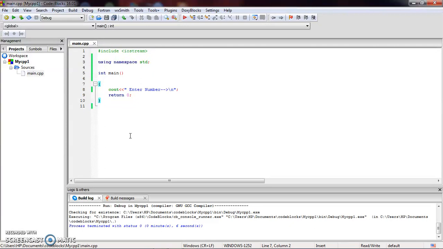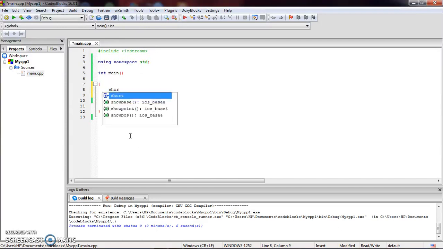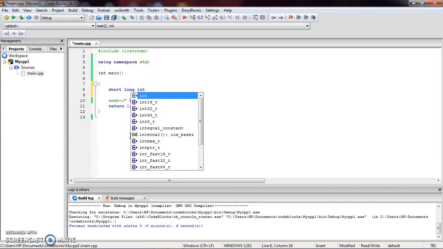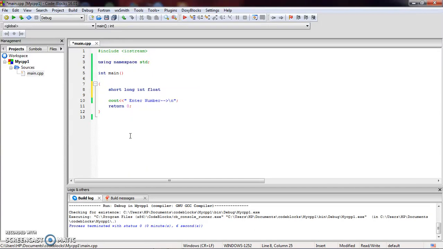We have what we call integers, that's for storing numbers. We have different types of data types. They are also keywords. I think we have short, which I think is the smallest value you can store. I think we have byte. No, there's no byte. Okay, we have short, we have long, we have int, we have float, we have double.